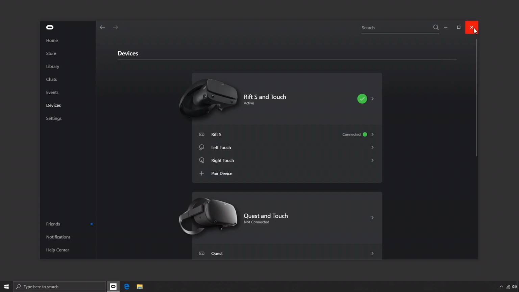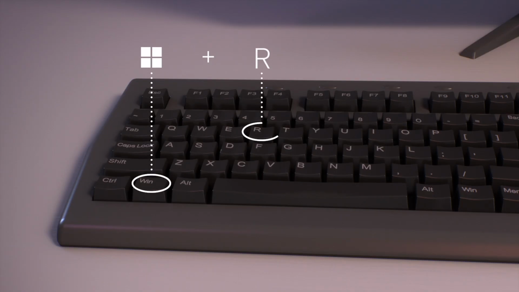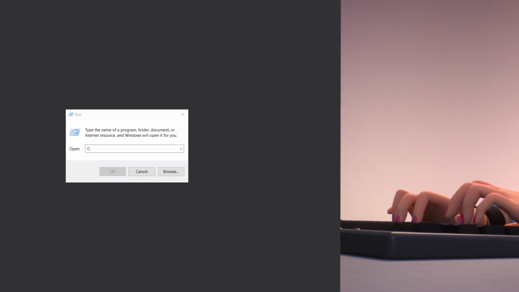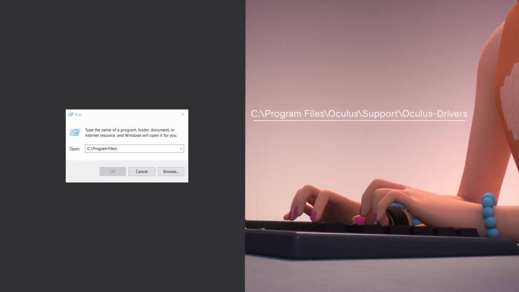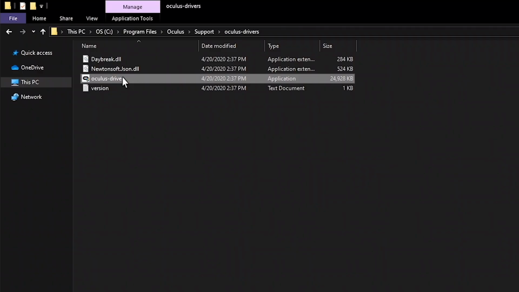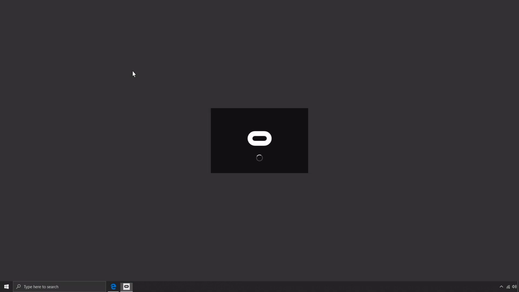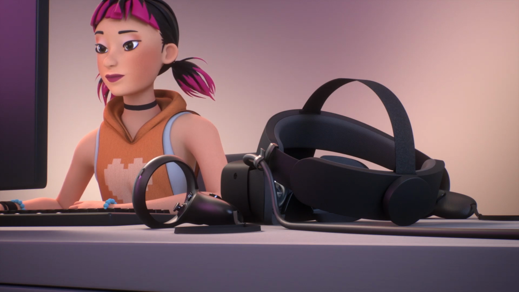To install the latest Oculus drivers, close the Oculus app. Press the Windows key and R key simultaneously on your keyboard to open the run command. Enter /program/files/oculus/support/oculus-drivers. Open Oculus-drivers. Open the Oculus app and then try to connect to your headset again.